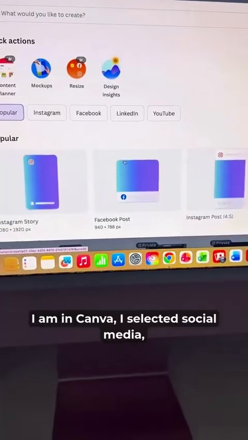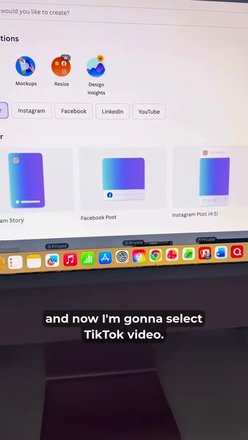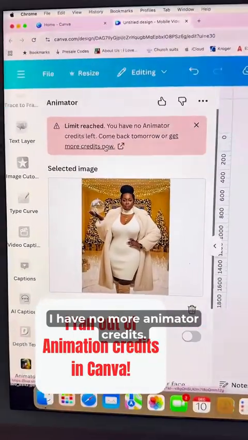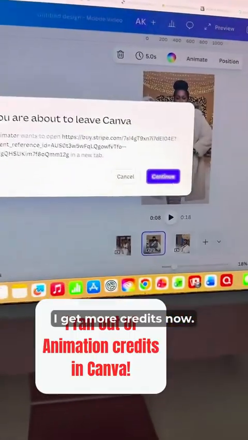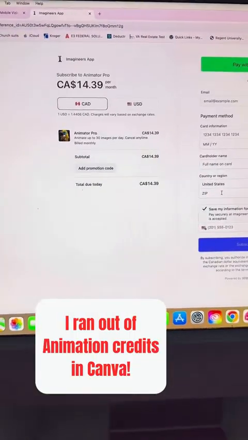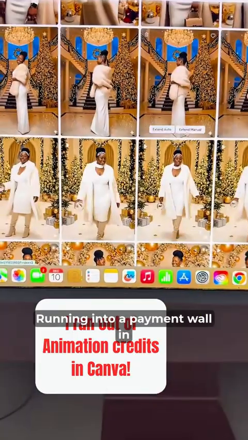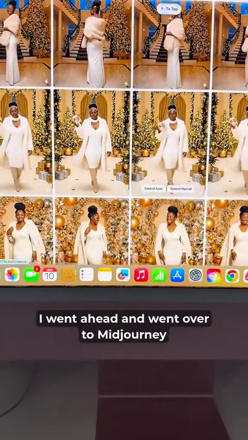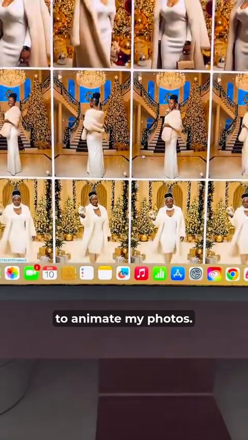I am in Canva. I selected social media and now I'm going to select TikTok video. Oh, I have no more animator credits. Okay. Get more credits now. Okay, how do you do this? Oh, you have to pay. Okay, so we hit a snag. Running into a payment wall in Canva, I went ahead and went over to Midjourney to animate my photos.